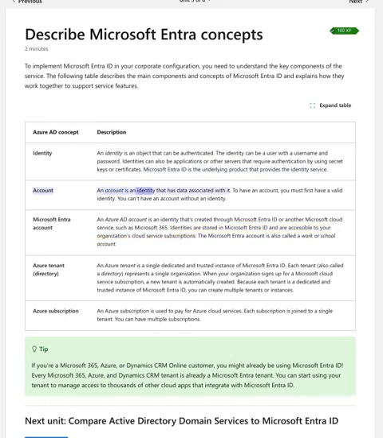Account: an account is an identity that has data associated with it. To have an account, you must first have a valid identity. You can't have an account without an identity. A Microsoft Entra account is an identity that's created through Microsoft Entra ID or another Microsoft cloud service, such as Microsoft 365. Identities are stored in Microsoft Entra ID and are accessible to your organization's cloud service subscriptions. The Microsoft Entra account is also called a work or school account.